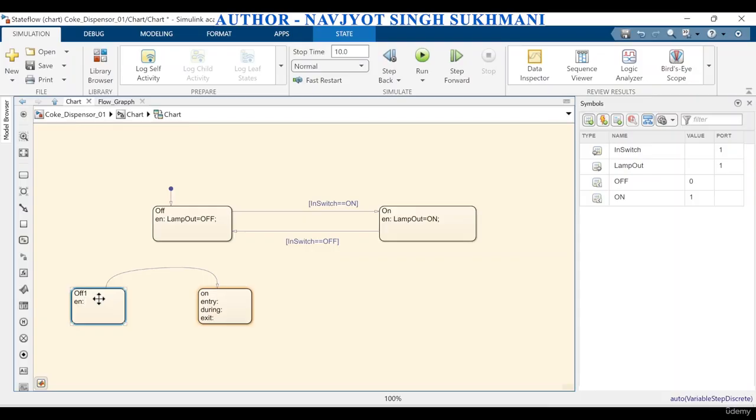EN for entry, DU for during, and EX for exit. We can use this short form. These three ways we can also use to write any state. Instead of writing the complete word, you can write EN, DU or EX. So on event name, if we want to do something with that, we can also do that. Now I'll explain what happens in an entry.